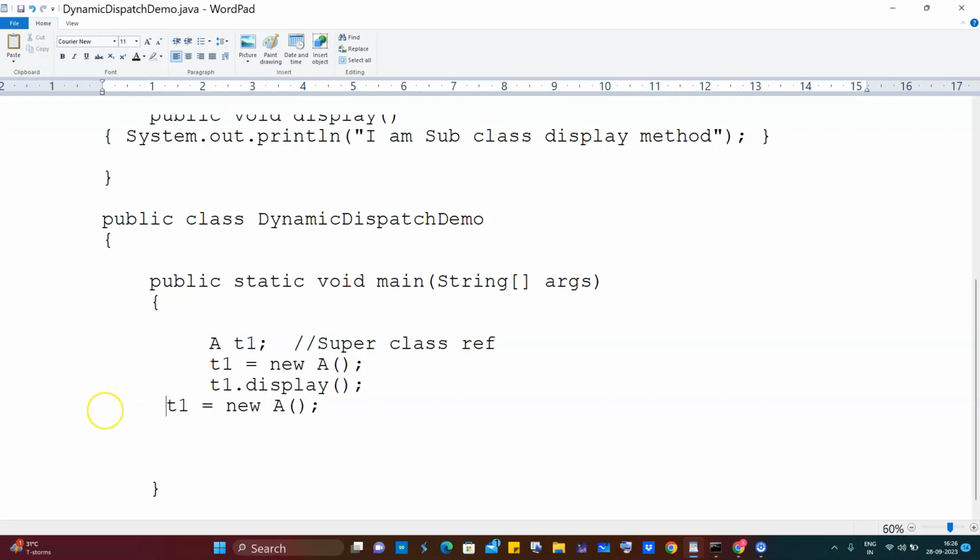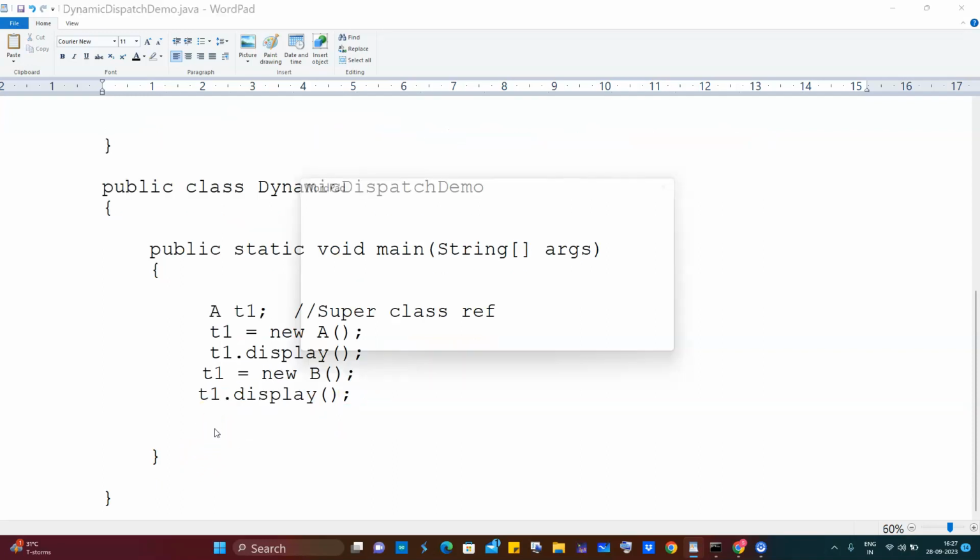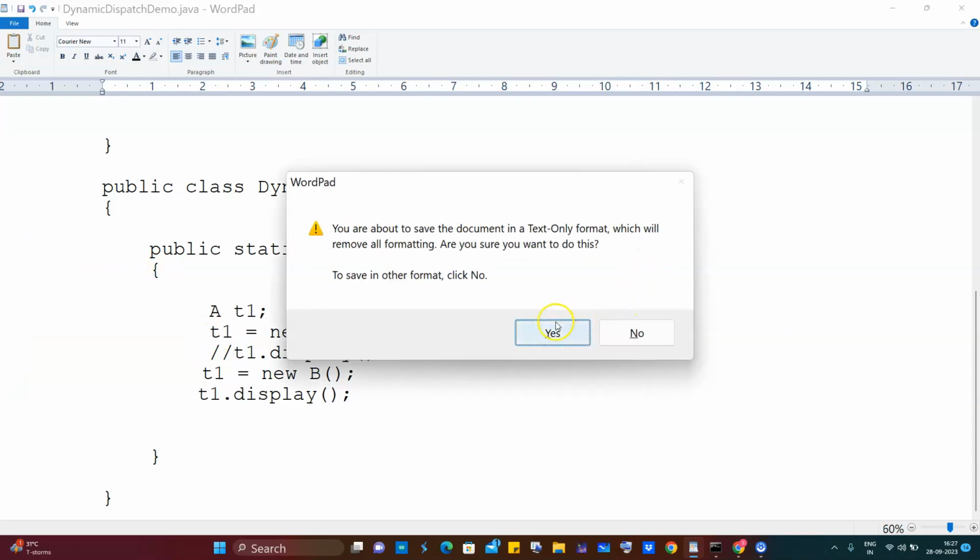the subclass. So here instead of A, I will write B. Now this t1 is the reference for class A, the superclass, and this object is a class B object. Now I will call the display method again using this t1 reference. Now let's see. I will comment this one out. Okay. Now see what our output will be.